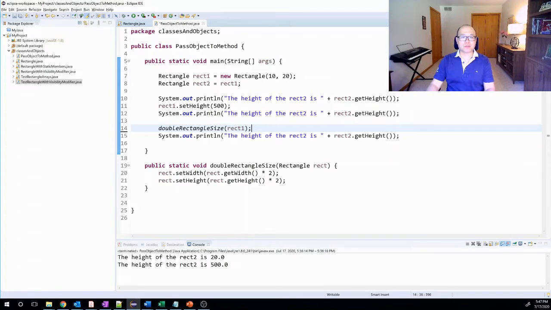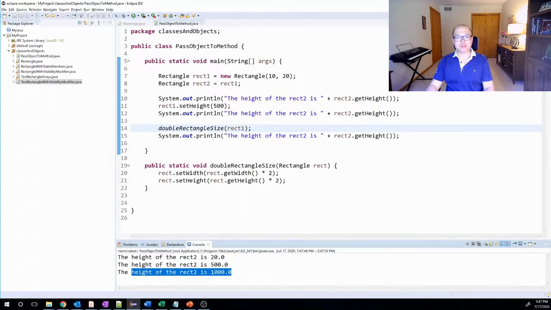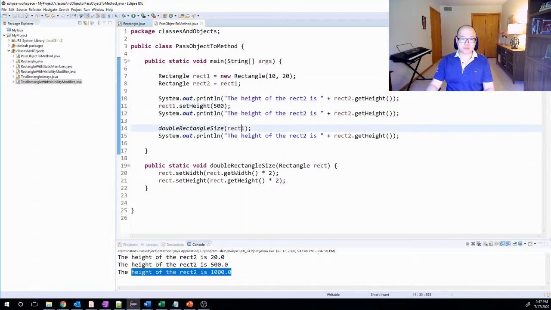So before I explain what's really going on during parameter passing, let's first run it to see if it gives us the correct answer. Now the height of rectangle is 1000. It gets doubled, right? Okay.